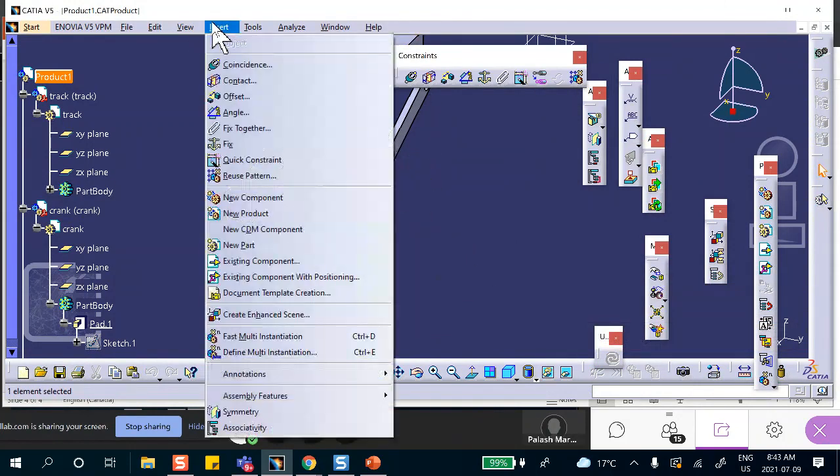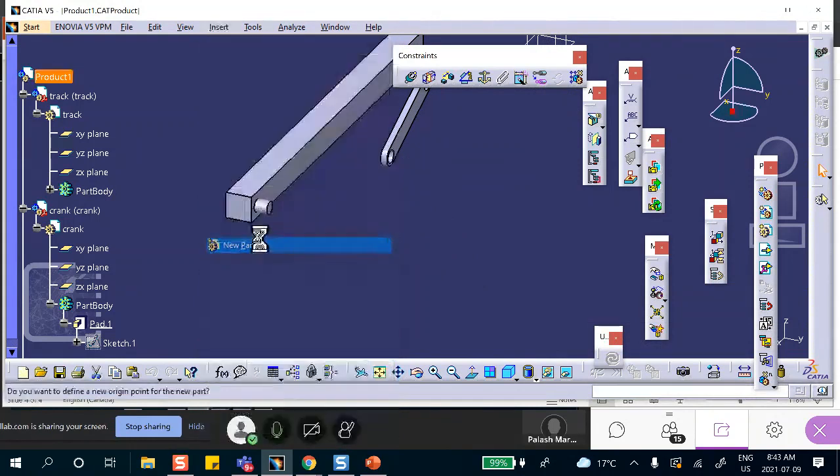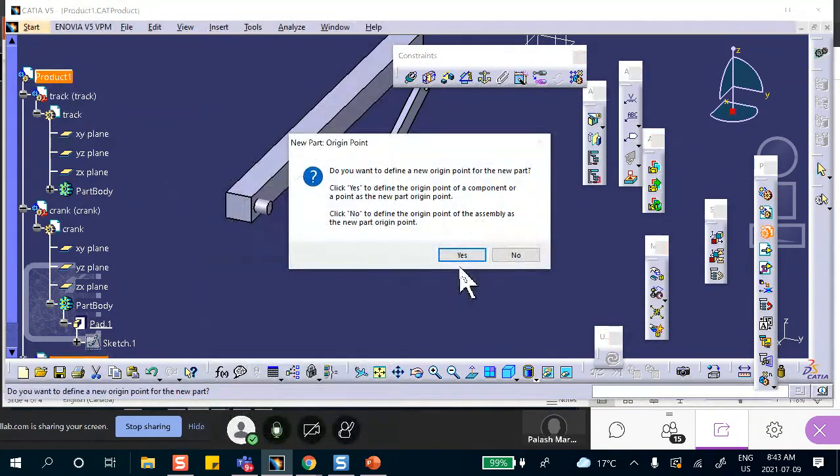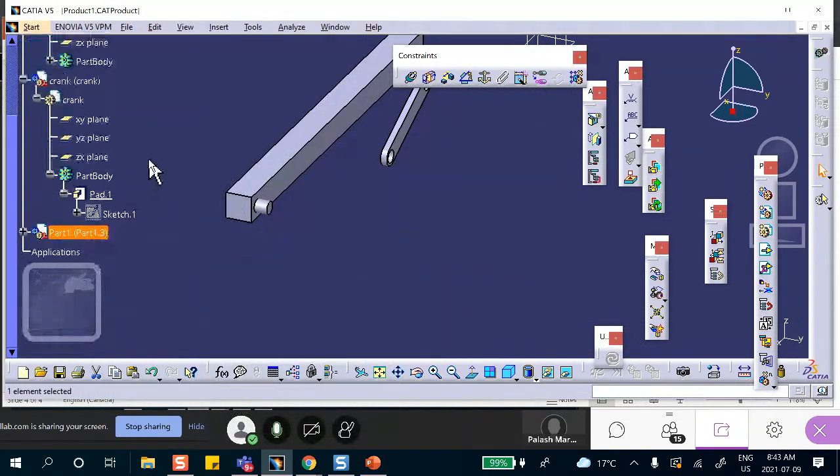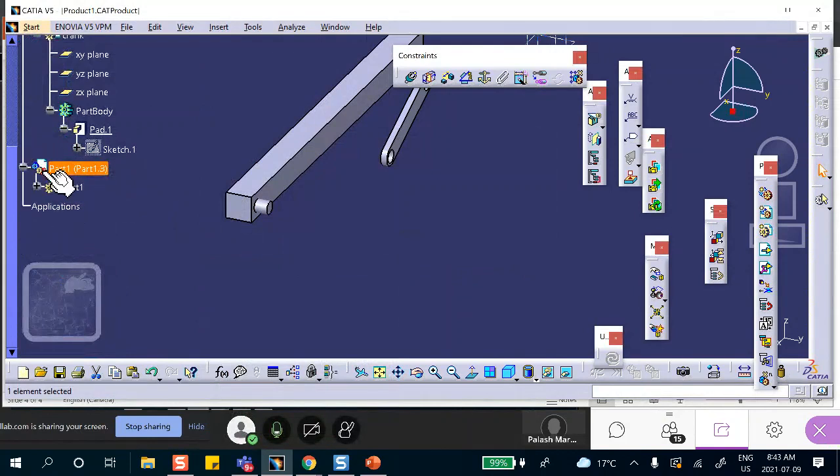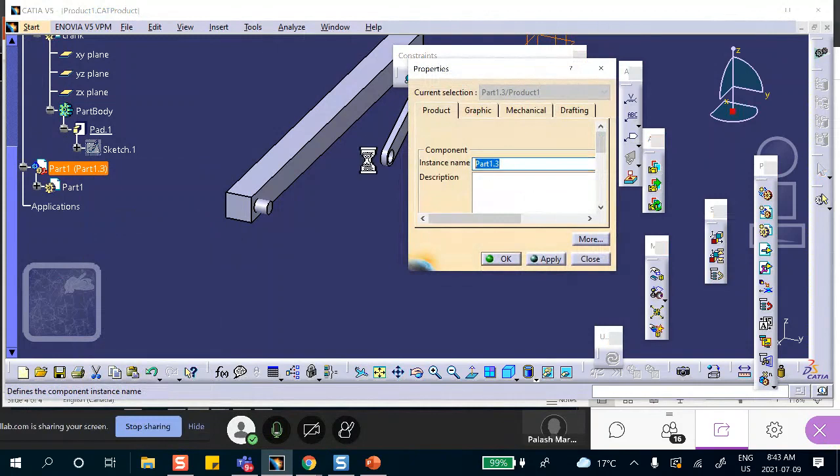Insert. New part. Say no. Always say no. Sometimes read it. Properties. If you have never read that thing, you should. This one is going to be the connecting rod. How about the con rod? Or sometimes people call it coupler. Okay.